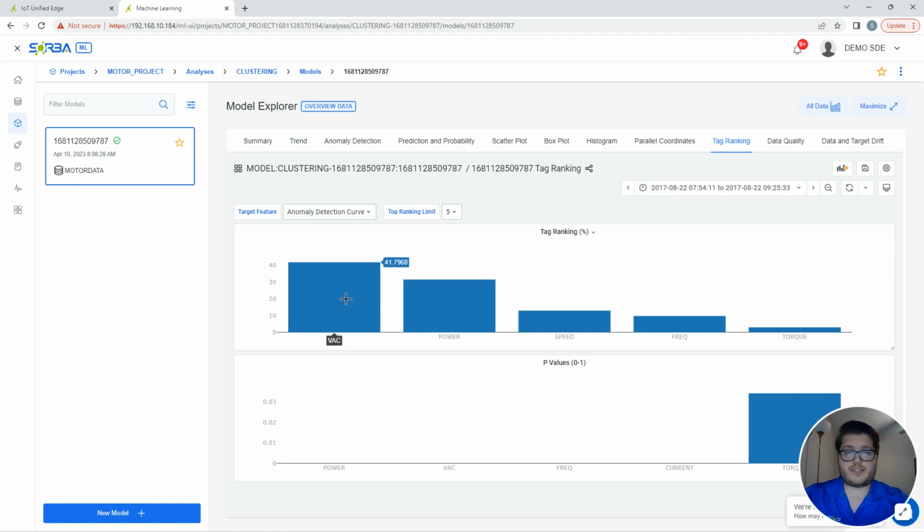This tag ranking is showing us how heavily each of the tags that I brought in contributed towards that anomaly detection curve throughout the entire time. So here we can see that the voltage actually was the highest contributor towards the anomalies that were found within this data set, followed by power, followed by speed.